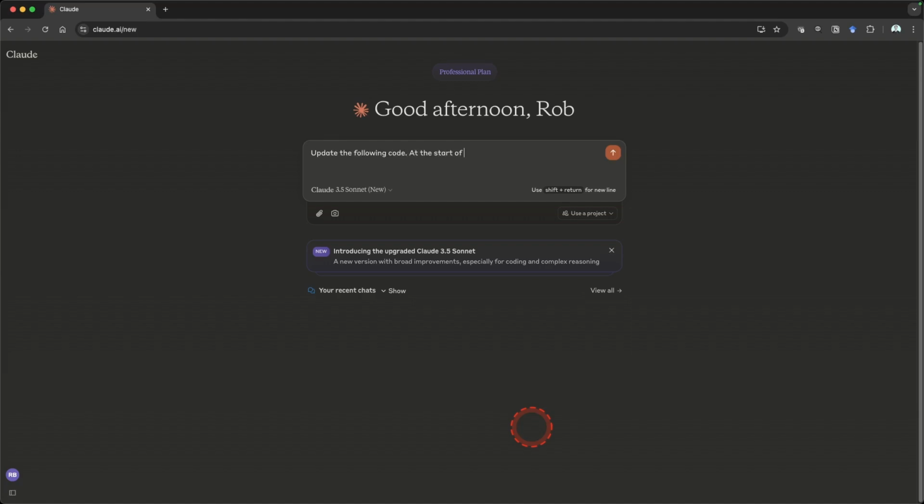Add a prompt of, "Update the following code. At the start of each hour and every quarter hour, print the time to the serial monitor. At 9 a.m., print the message, 'Good morning.' At 12 p.m., print, 'Good afternoon.' At 6 p.m., print, 'Good evening.' The time zone should be EST." Paste the code below the prompt.